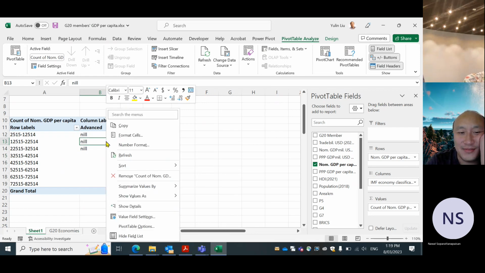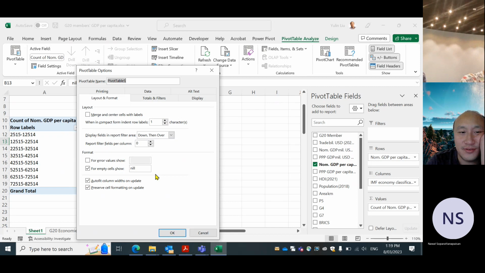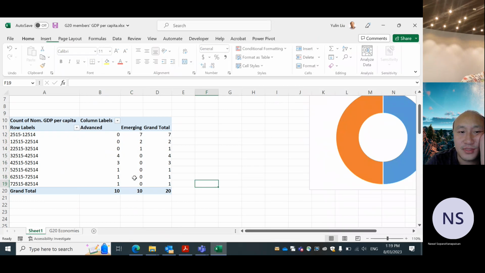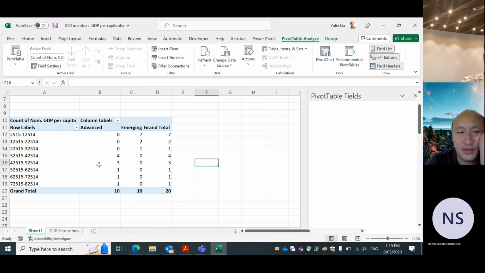By default, it just shows nothing for empty cells. Layout and format, for empty cells: by default, it doesn't show anything. You can put 0 there. Just some small tricks.